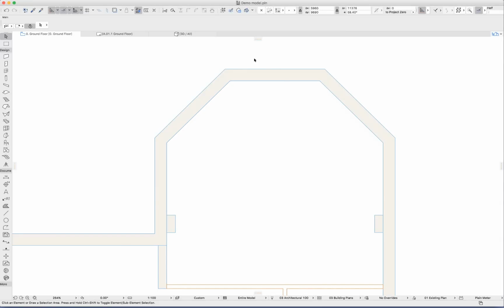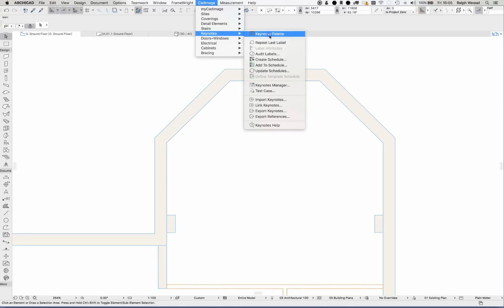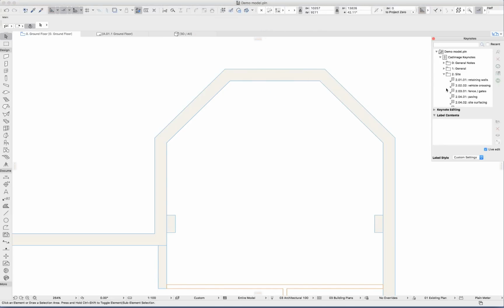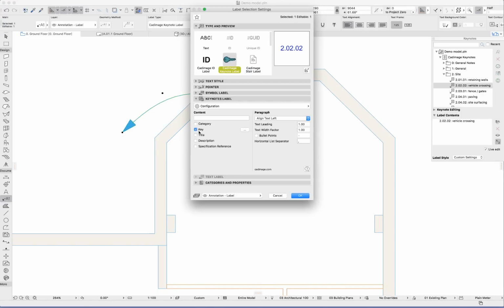I'll start by clicking the Cadimage menu, Keynotes, and Keynotes palette. All the keynotes added in the Manager are listed here. I can place a keynote in a label by simply double-clicking on it and placing a label. I want my labels to look a little bit different. I'd like to show the title and change the text flow.